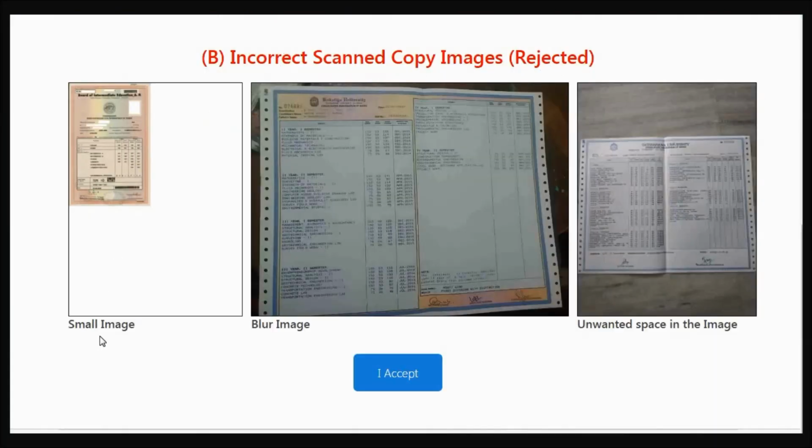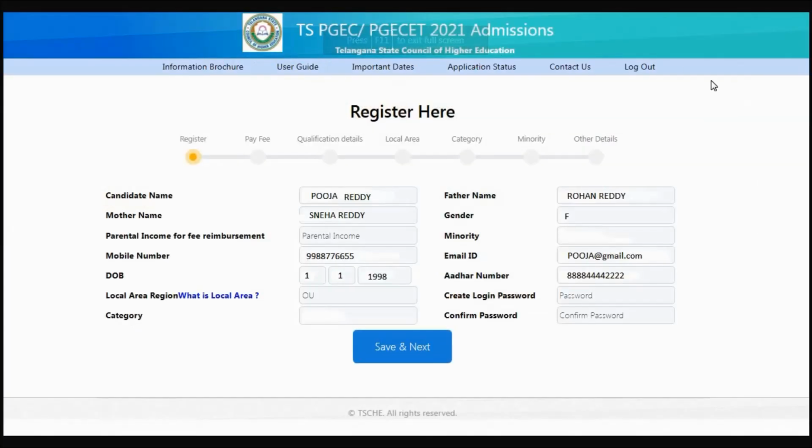If you upload a small image like this, or a blurred image which is not clearly visible, or with unwanted space in the image, this unwanted space you can see on the upper side and the lower, so if you upload like this, it becomes an incorrect scanned copy and they will reject your certificate. So after going through all these details and checking all this, you have to press this I accept button. When you click that I accept, it will redirect you to this page.